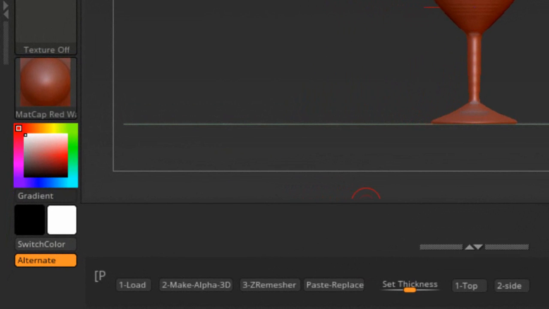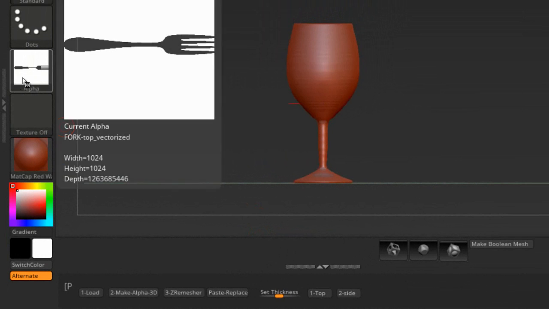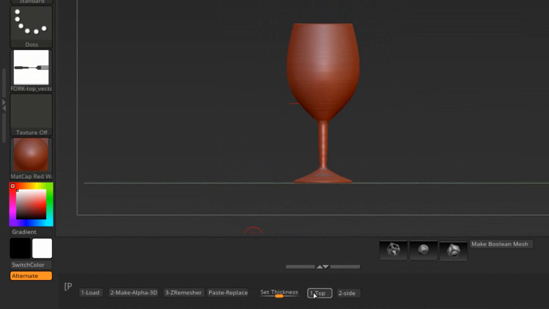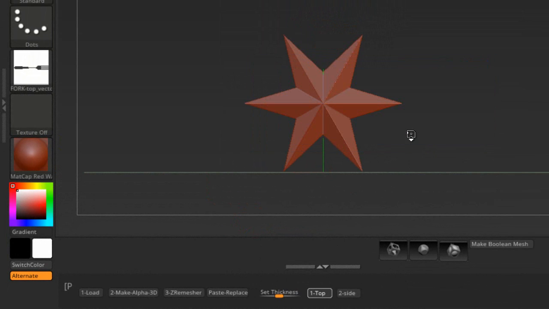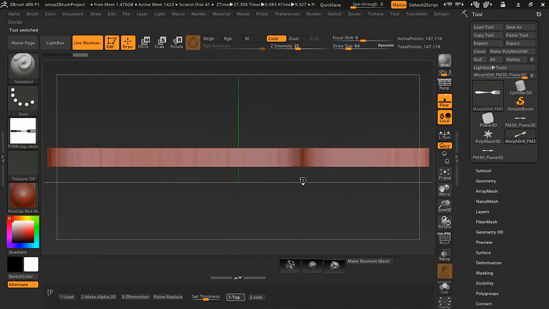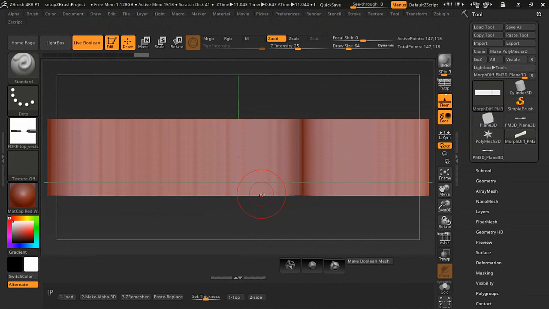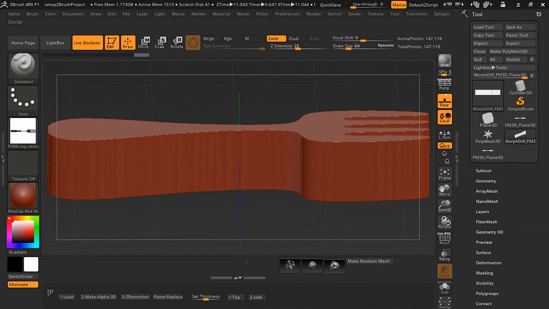Alright, so with the top selected here, the fork that's the top, we're going to press number 1, top. Press no, and let it go. And we're going to give it a couple seconds. And we're going to get something like that. I'm not going to turn it right now. Well, I guess I will. And here's the top of it right there. So we're going to set it back like this.